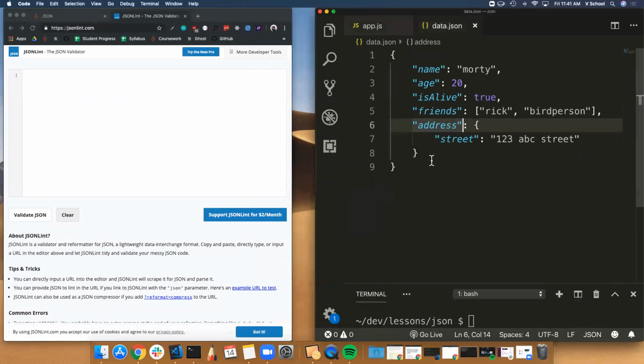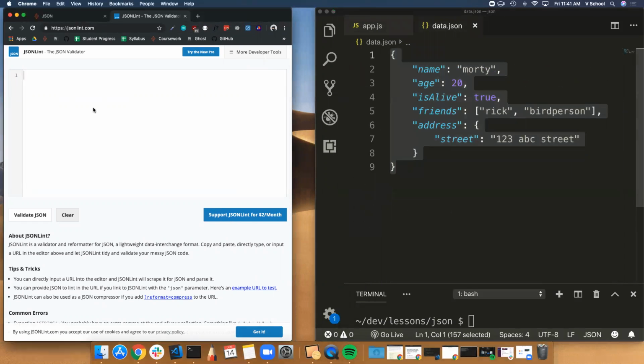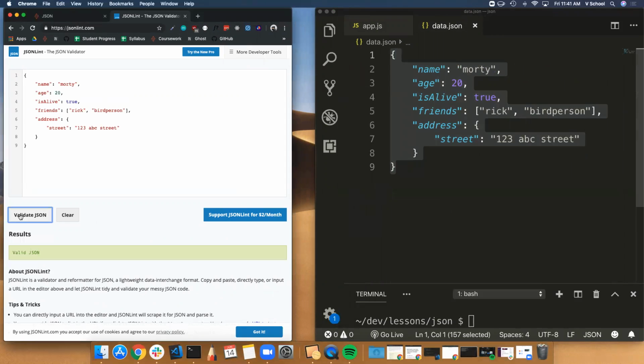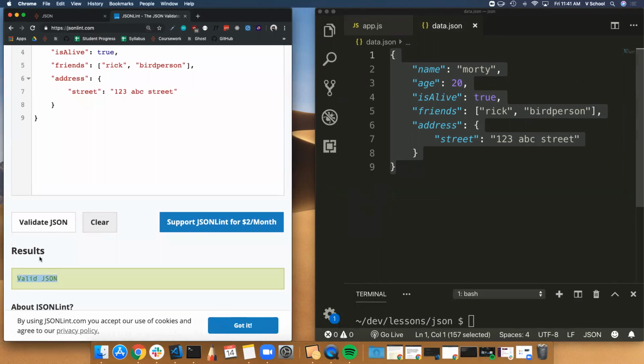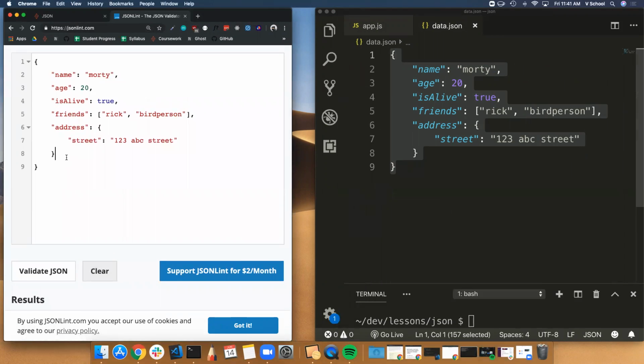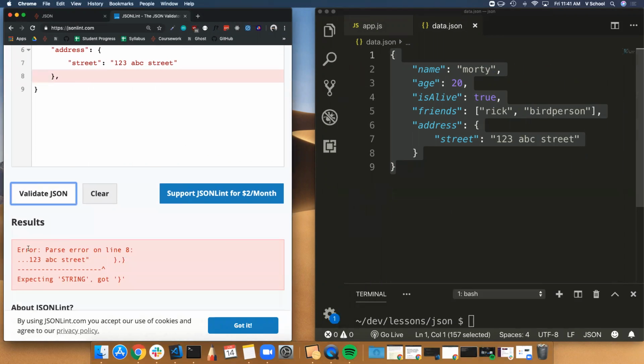I can take my JSON and do a copy paste and hit validate. And if it's good, we get this green, your JSON is valid string to show up. But let's say I added that last comma that I said will break it. And then I say validate. Now it's saying parse error on line 8. It doesn't like this comma.